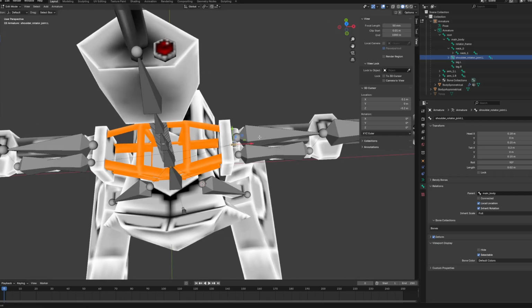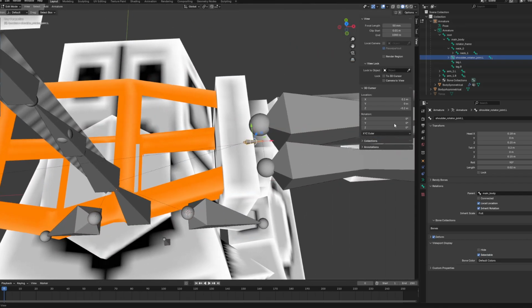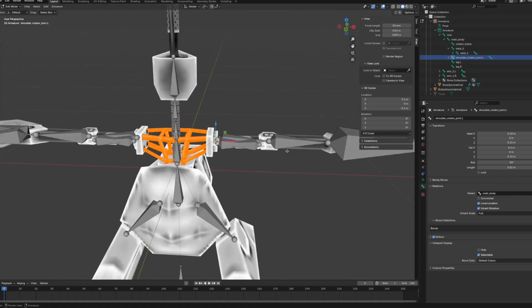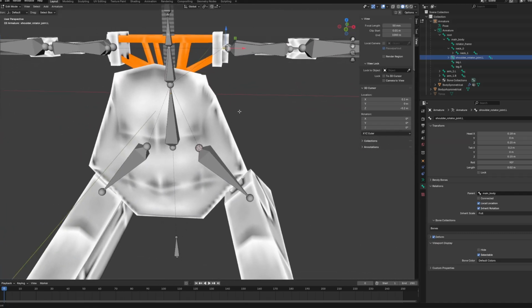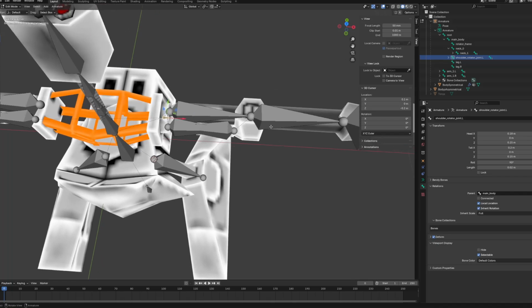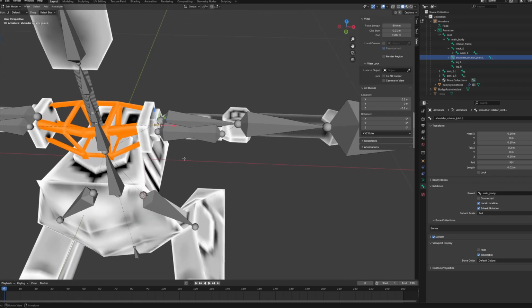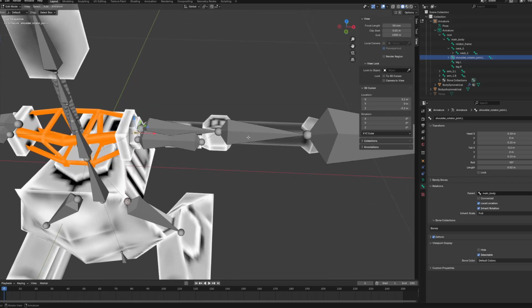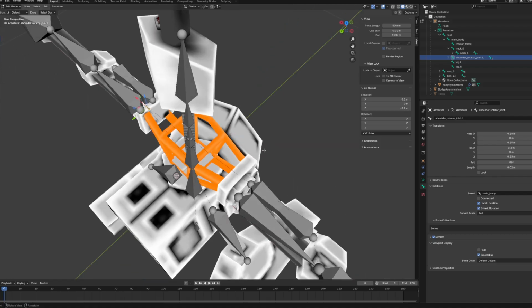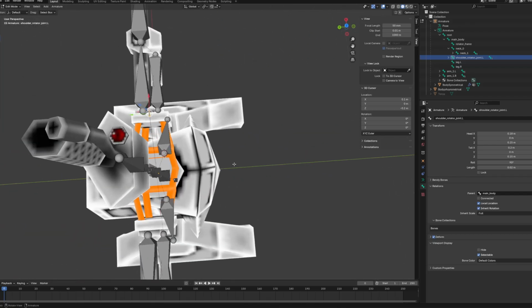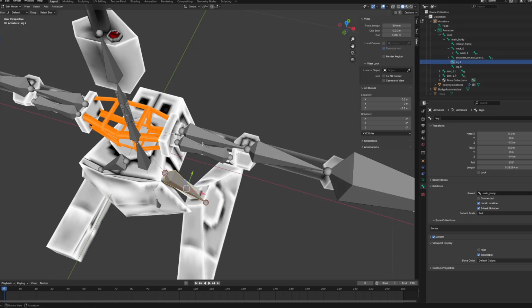So the cool thing about Blender is that for symmetrical stuff in the animation rigging, you only have to create one side of the stuff. This side is the front, so this is the left side of the skeleton.